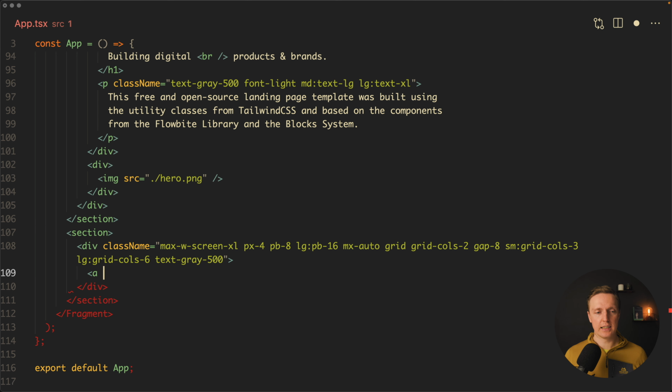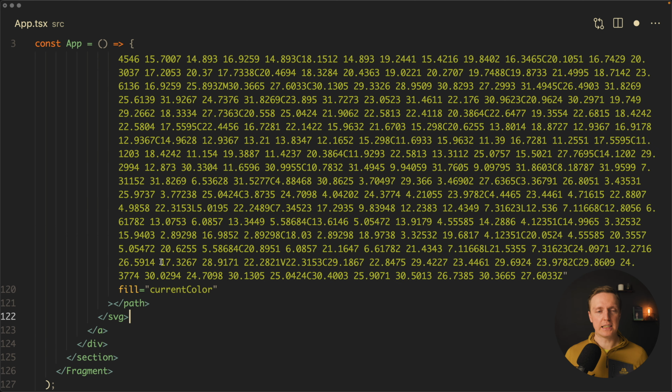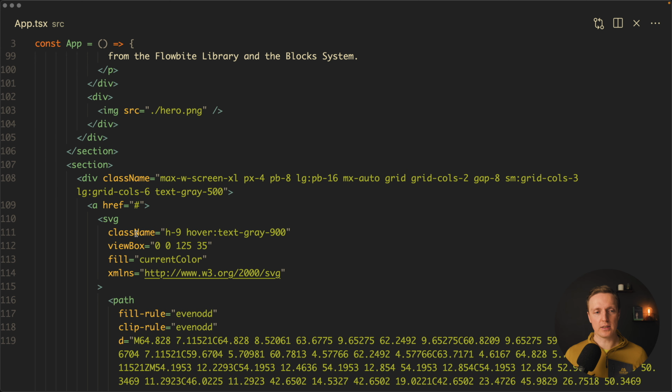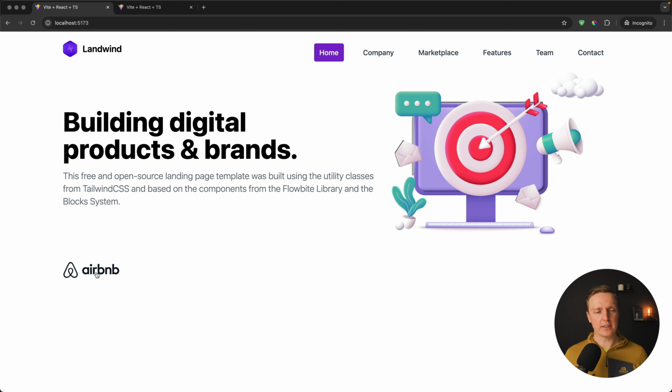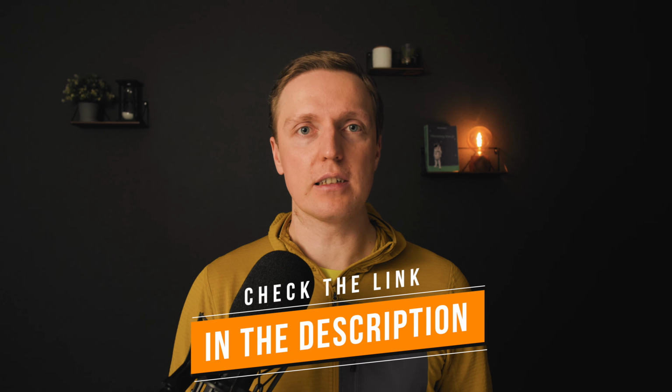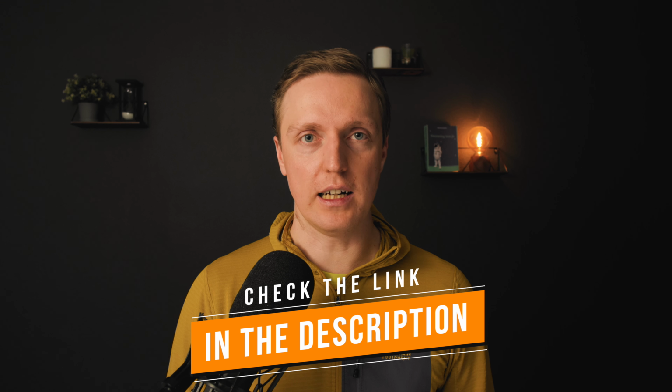Now let's render a link inside. It will be an a with href and the SVG. I'm pasting here an SVG, as you can see it takes lots of space. Most importantly, we're adding here class name h-9, this is the height of our SVG, and on hover the text will be gray-900. As you can see here, the Airbnb SVG was rendered successfully. And again, all these SVGs you can take from the source code under the video.